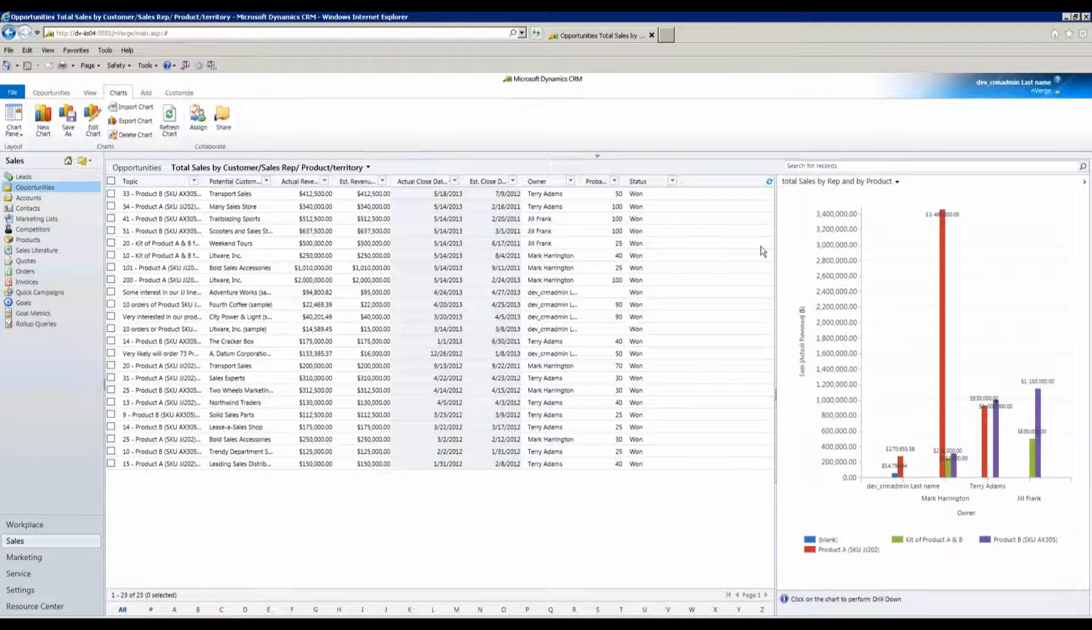So now you see it's on the same data. I have a new chart. It tells me sales revenue by sales rep. So this is for Mark Harrington, and then each color represents a product in the system. So product A is red, so it tells me that most of the revenue that Mark is bringing in is for my product A. And then most of the revenue that Jill is bringing in is for product B.